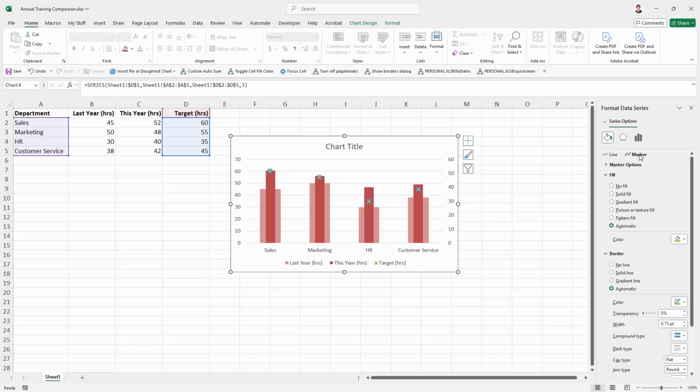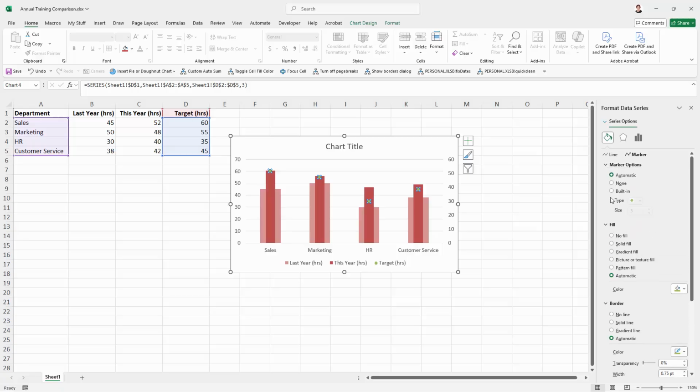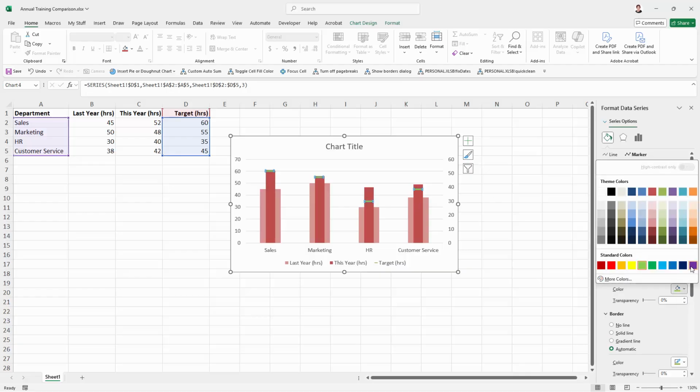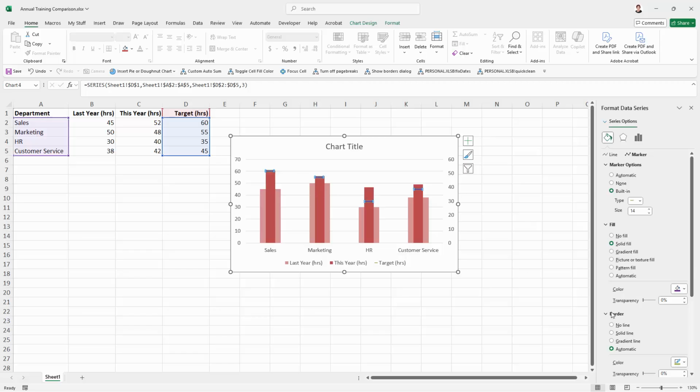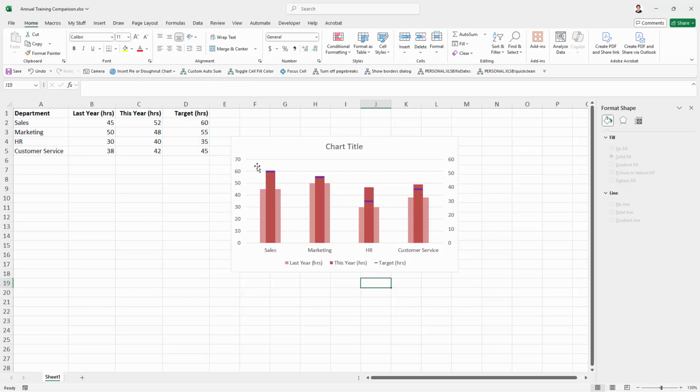So I'm going to click here on Marker, and for my marker I'm going to choose my marker option. So I want a built-in type of marker, and I'm just going to choose this bar down here. And then I can click here to make the size of it larger so that I can see it more clearly. And for its fill, I'm going to change that to a very deep purple color, so it's going to be visible on our chart. For the border, I don't want any line at all, so I'm just going to click that.